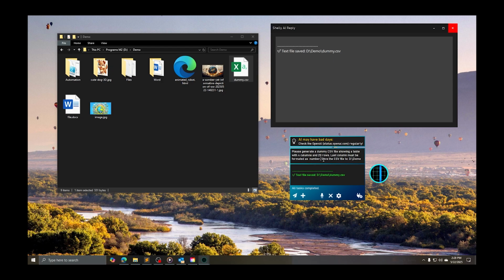Again, I'm not using any API, any special libraries. It's just pure AI and PowerShell. Okay, so let's ask it right now. Let's clear the conversation so it doesn't remember anything. I have the following CSV file.